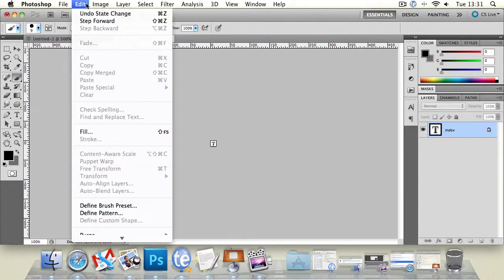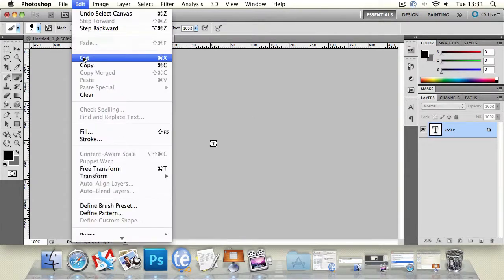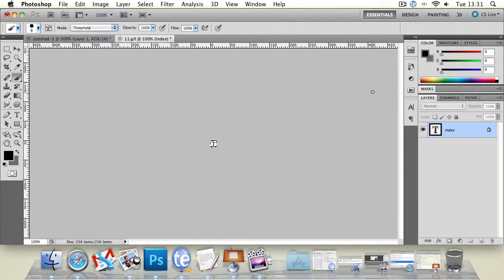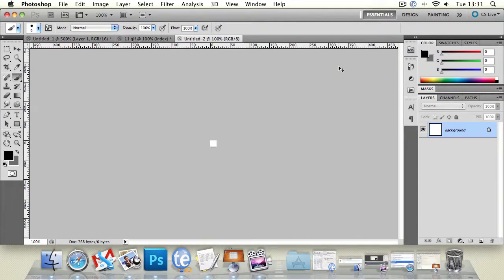You're probably best off copying the image, so going Command A, copying it, copy merged, whichever one you want to do, and then go to File New and create an entirely new file. It will save all the settings from this file, so the size, the height, everything's correct, and you can literally just paste it in, and then you've got full control over your GIF.